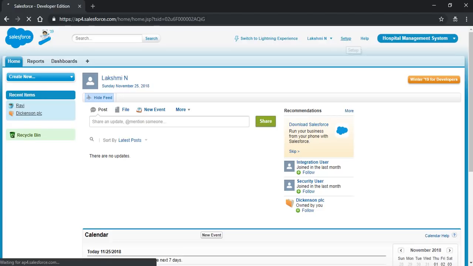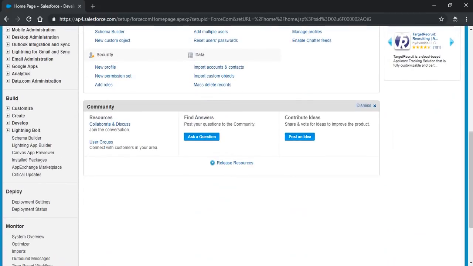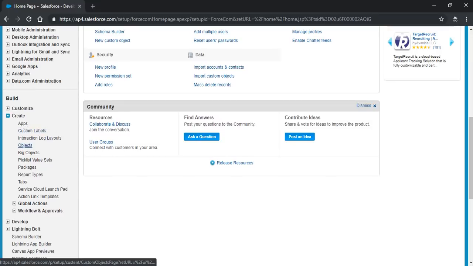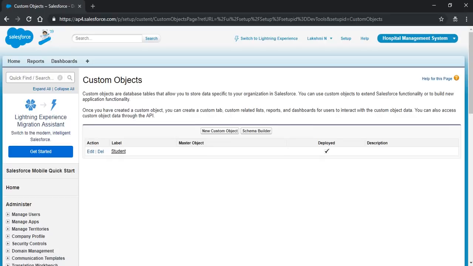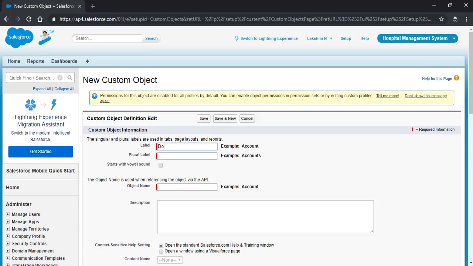So let me go to setup. Okay, and then let me go to create. What I'm going to create, I'm going to create objects. So click object. Okay, here you have the option to create a new custom object. So the name of the object is, say, doctor.